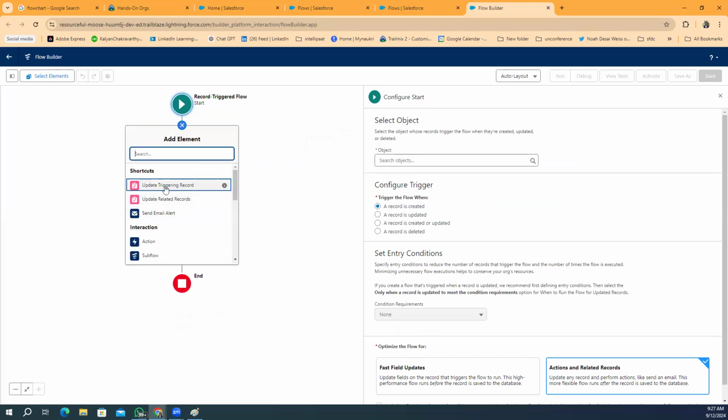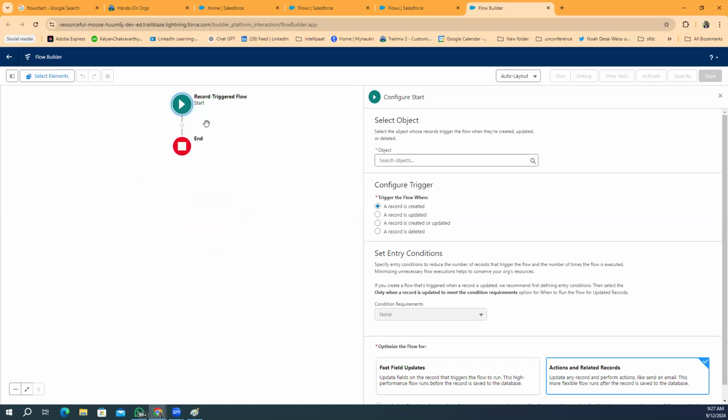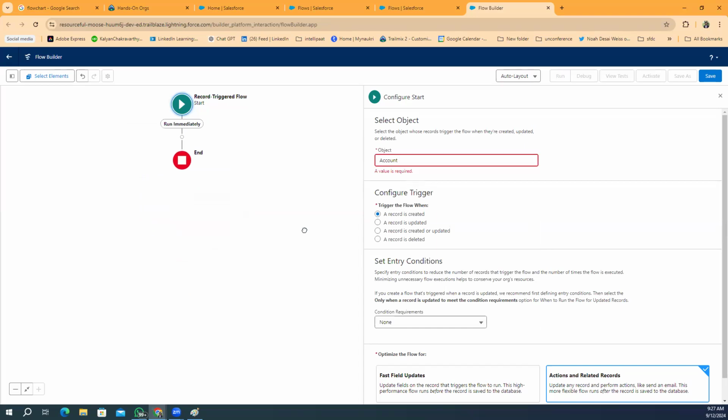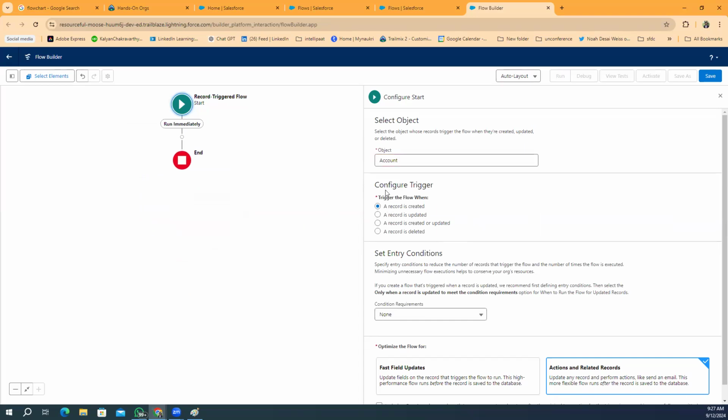See, update triggering record, update related records, action, subflow. So different ones, we'll see what all these are. What is interaction? What is logic? What is data? So now what we are discussing: whenever a record is created, which record? Account record, right? So we have to select like this. Okay, account record is created. When should this trigger? A record is created or a record is updated, we have to choose. Or we can have an option called a record is created or updated.